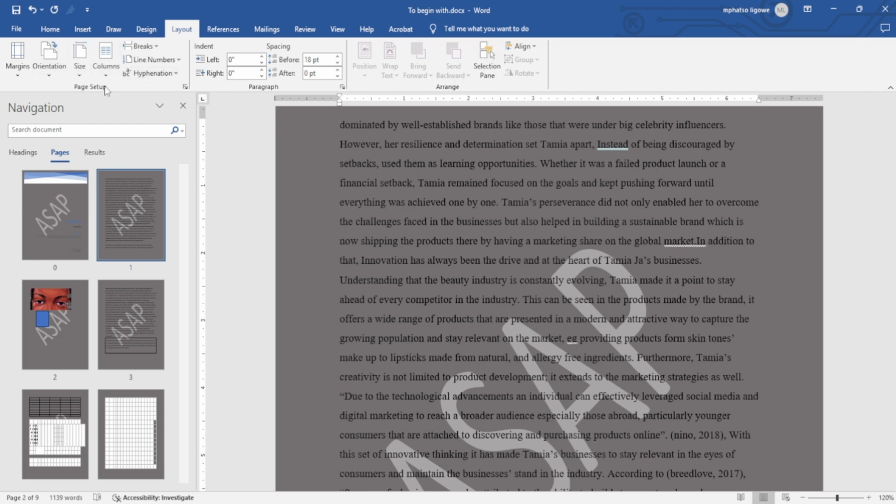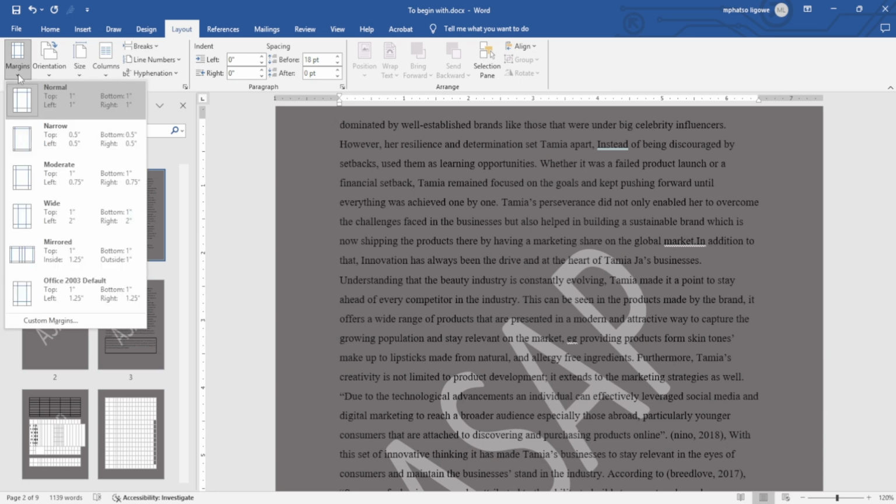The first command being margins, it allows us to set the sizes of the margins for the entire document or only the current section. What this means is that it widens or narrows the size of the paragraphs in our document, and you have presets of designs, so all you have to do is click the drop down menu and you choose the size that you want. You can even customize the margin sizes here.